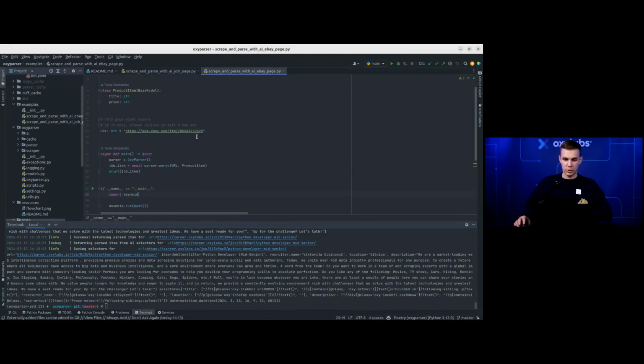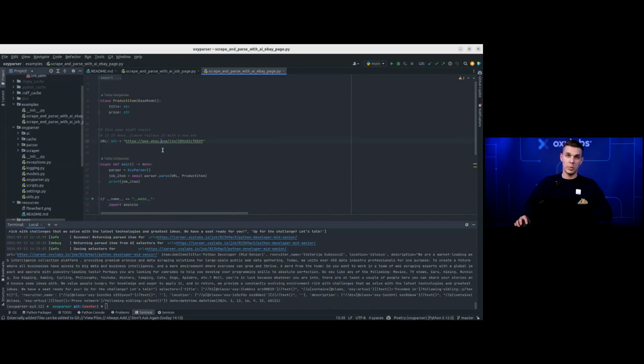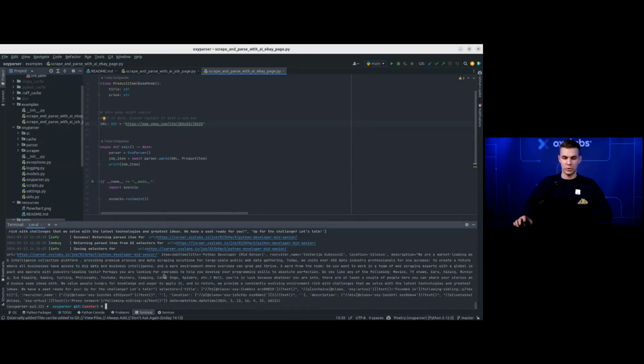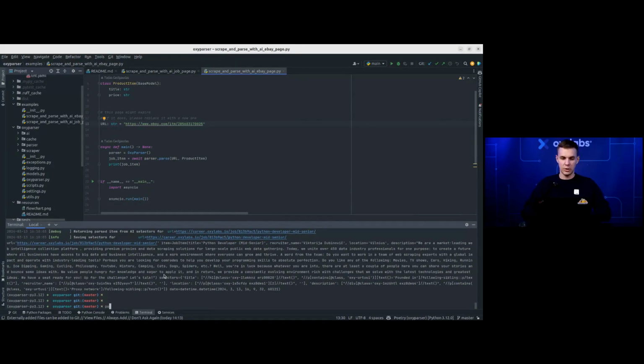So let's go now to another example. Let's create an eBay page. So eBay page is a lot more interesting because it will be protected with anti-bot systems. It's not so easy to scrape maybe sometimes. Let's see how Oxylabs will handle it and how Oxy Parser will be able to parse the title and price, and if it will do correctly.